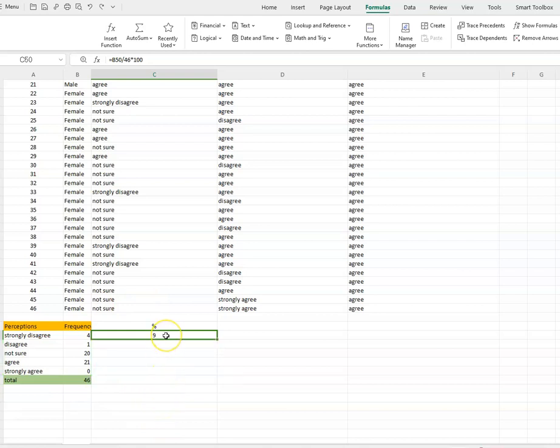Control C. Now sometimes it doesn't work. If it doesn't work, I just put a dollar sign here to make sure that every time you bring it down with autofilling, the cell number doesn't change. So just click enter. The moment I autofill, there you go, the number is the same. So if your system doesn't work, put a dollar sign in front of the letter B here. All right, so you have the percentage.